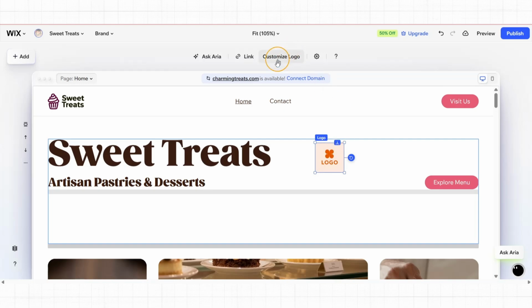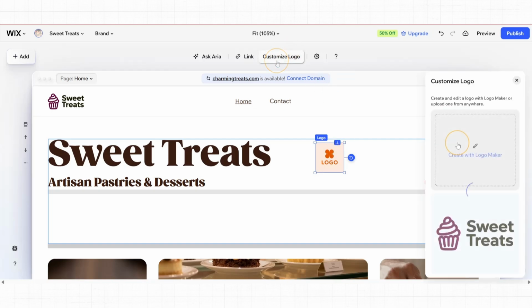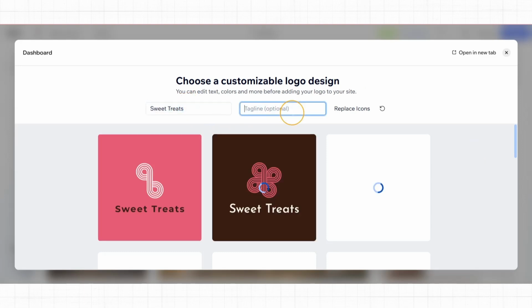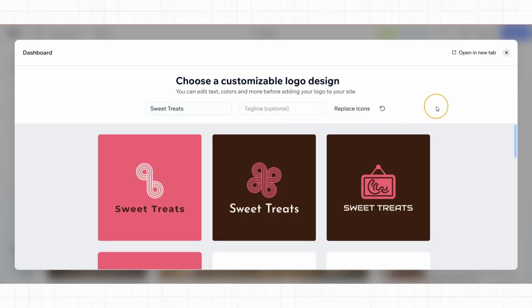So click on it and click on Customize Logo. On this small window, click on Create with Logo Maker. Here, input your business name, and if you have a tagline, which is optional by the way, you can also add it here. And based on the info you place here, relevant suggestions will be shown.